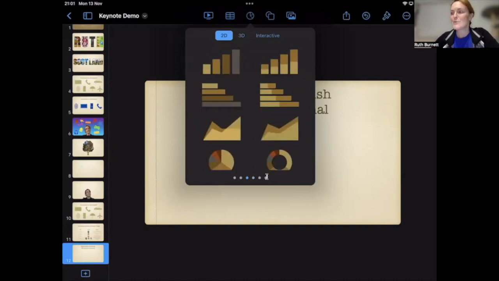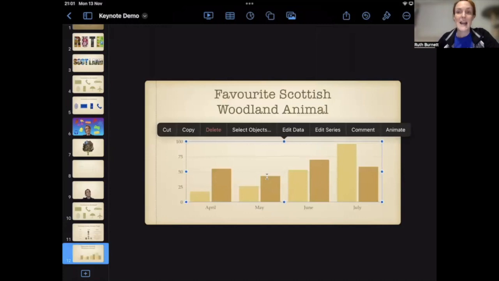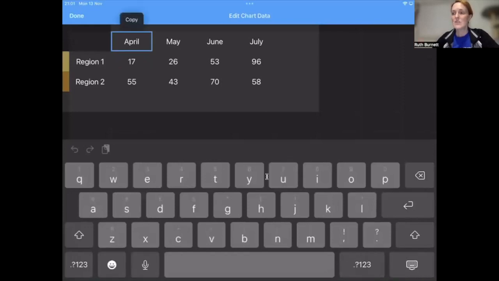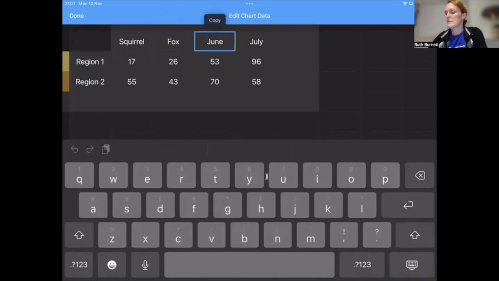So I'm just going to go for a standard bar chart. And you'll see when it puts the bar chart up, it has a bunch of placeholder data in it already. And I want to edit that. So I'm going to click Edit Data. And actually, what I want is I do want to have 4 different animals, but I'm going to take data from 3 different classes. So let's change these names into some Scottish animal names. And let's put some classes down this side.